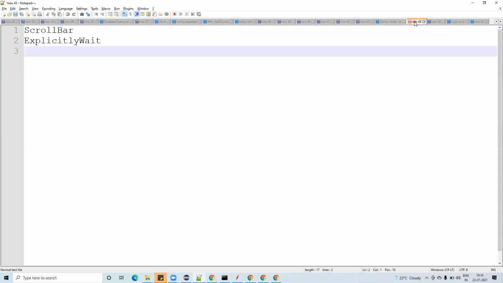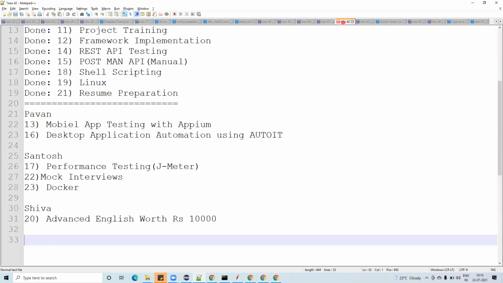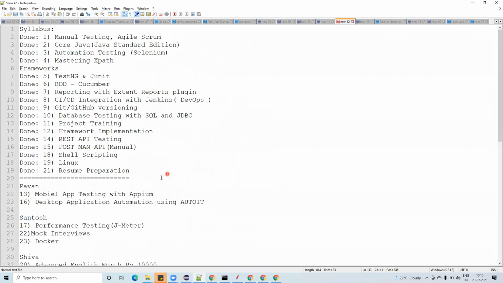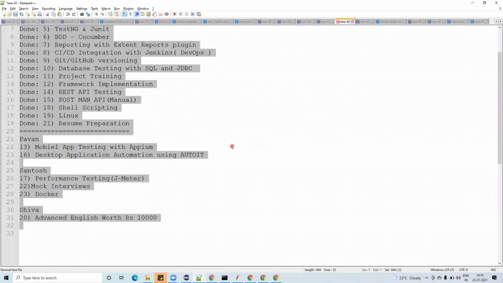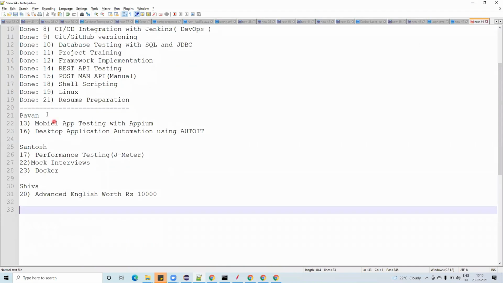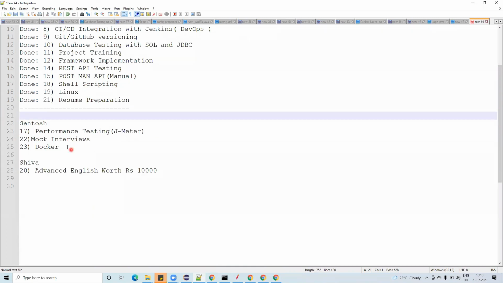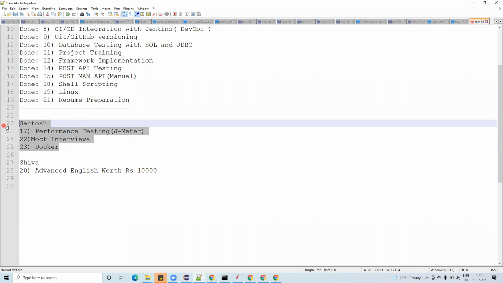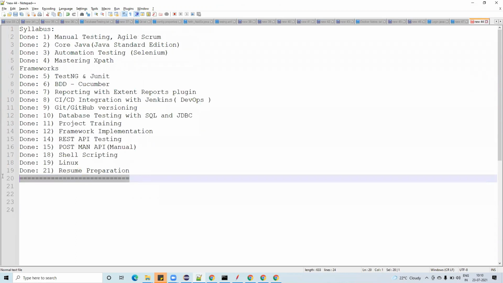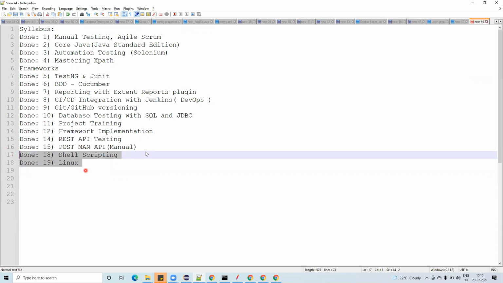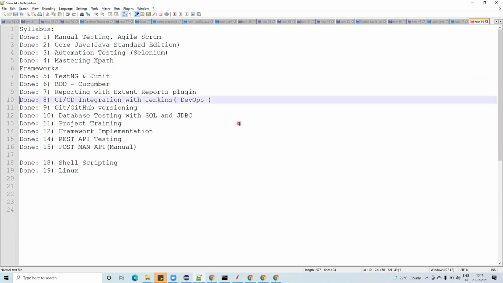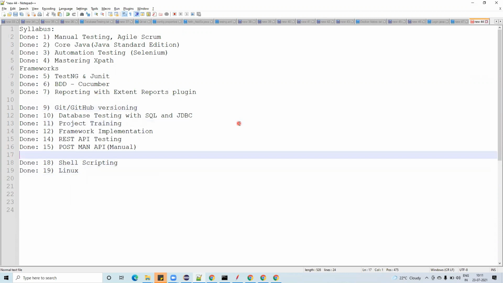So what I will do. This is our course curriculum, right? Let me do one thing. These two I will mark as the ones which are important. These two are not important. All of this is not important. Mock interviews and all these are not important. Resume preparation you have already. These two are good to have. Manual testing, agile, core Java, automation, expert, CI/CD, Jenkins is also not that important.